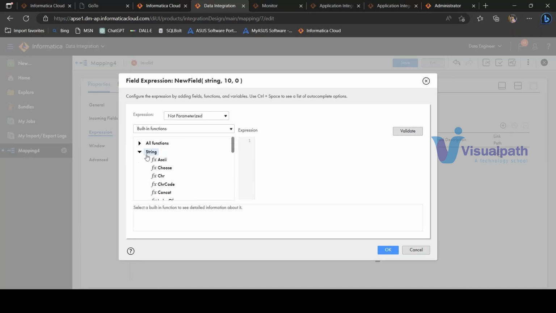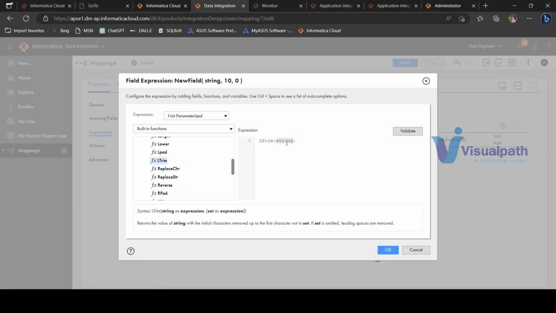If you see here: length, lowercase, lpad, ltrim, replace character. These are mostly database functions which we can use in Informatica. This is the syntax, just like a database, you remember, right? So for ltrim, we give the field name here. If there are some spaces on the left side in the gender field, just ltrim it in a similar way.